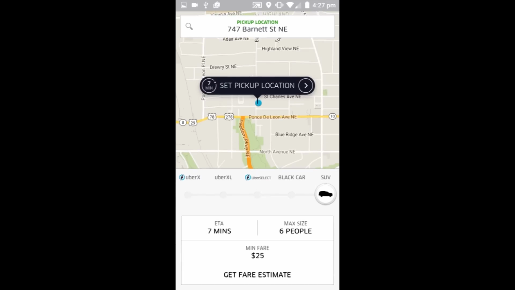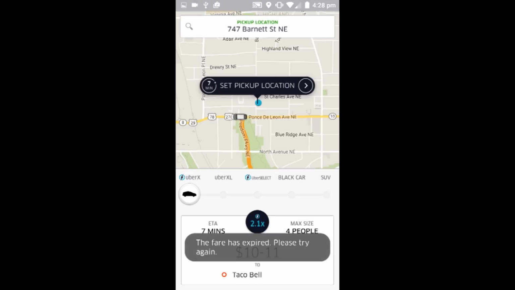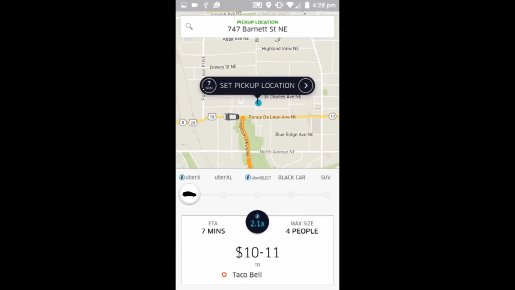By tapping the selector, you can see pricing and get a fare estimate based on your destination. You can also search for destinations by name. You don't need to know the full address. Uber will also show you the current surge pricing before you request.